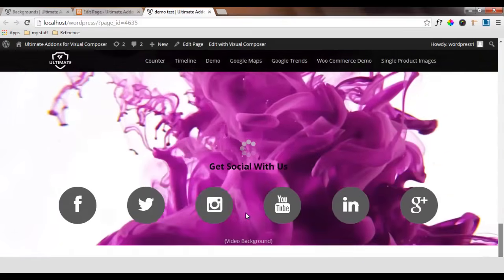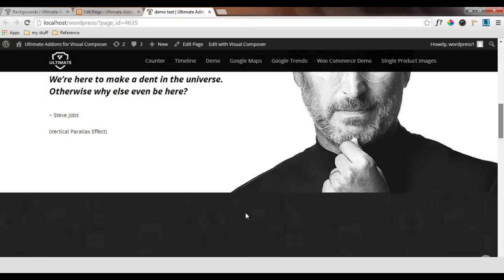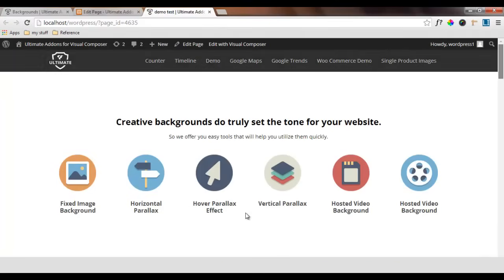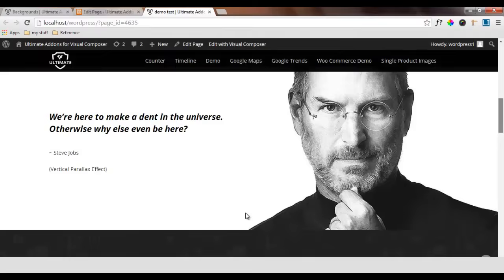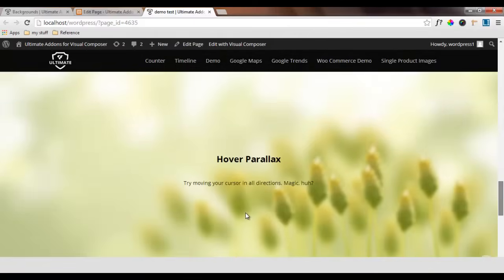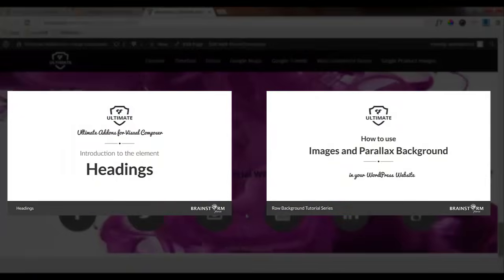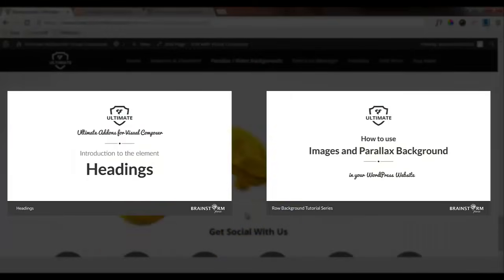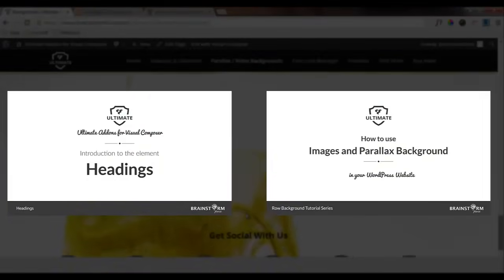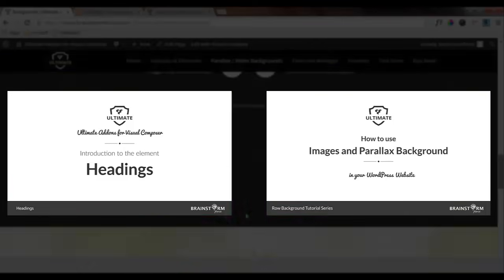So now you can see that we have made the whole page simply using Ultimate add-on. You can also go through these links that describe basics of heading element and parallax background.